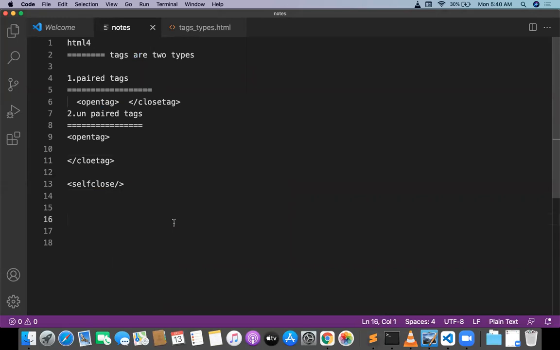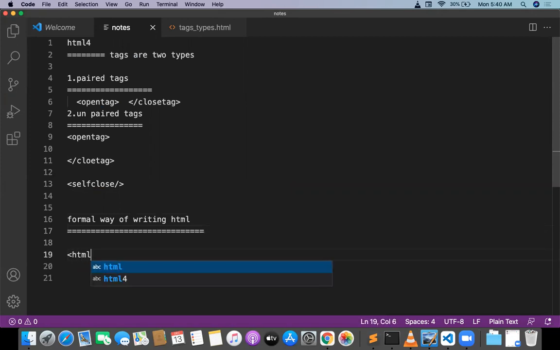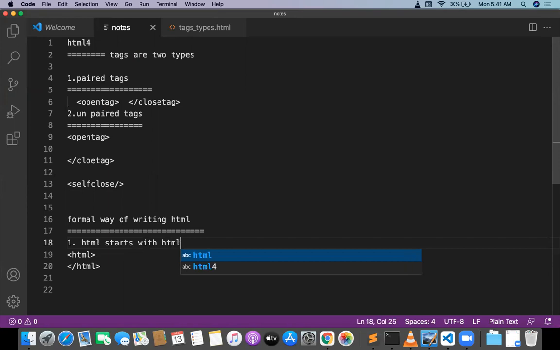But there is a formal way of writing HTML. Basically, we are writing HTML without some formal structure. Let me write points. HTML starts with the HTML tag.